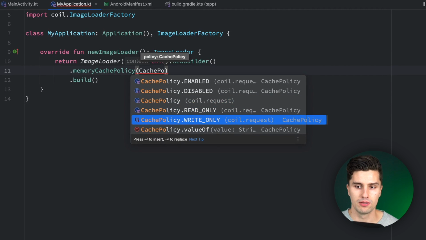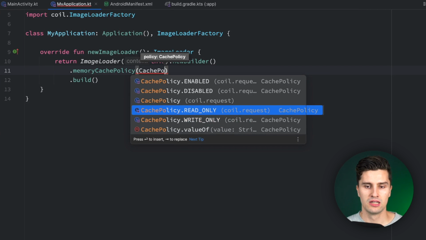The last two here don't really make sense for our singleton image loader. That only makes sense if you use different image loaders for different image composables. Since if your whole memory cache is read-only, then it doesn't make sense because you don't have the option to write something in that cache.